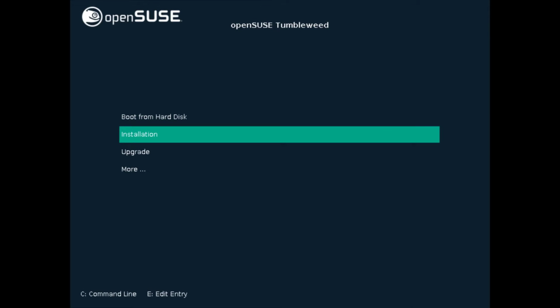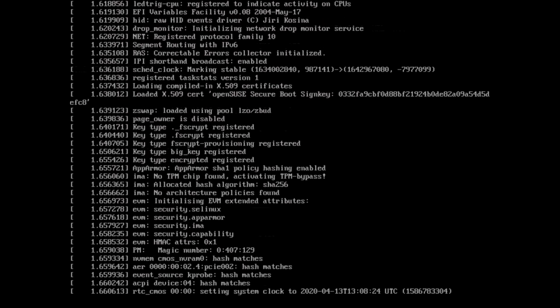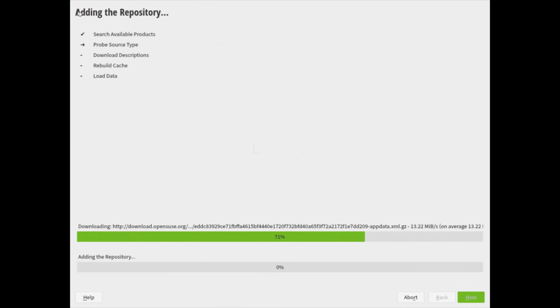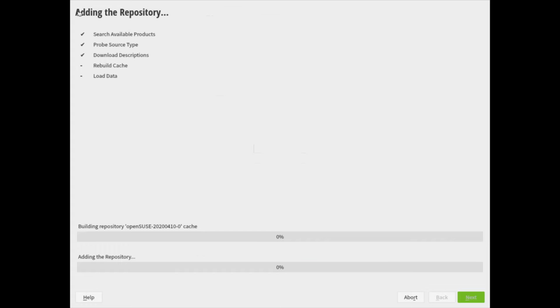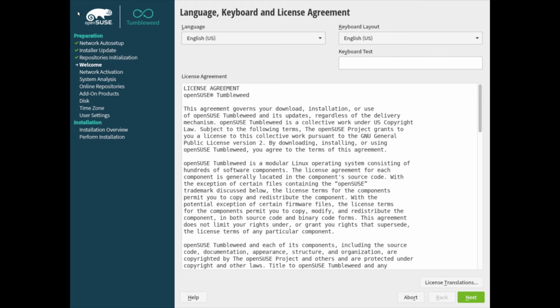So we booted up now the machine from the ISO and we are presented now with the installation menu. So I'll just hit enter here on installation. It's going to take a moment to boot up the installer. And there you go. We are now in the installer here. It's not full screen, but let's not worry about this. We'll do it once the system is installed. And right now it's adding the repository and getting ready to start the installation. And there you go. This is the welcome screen.